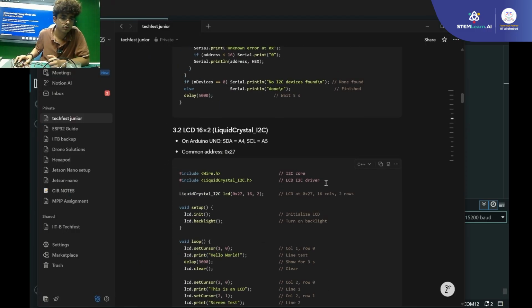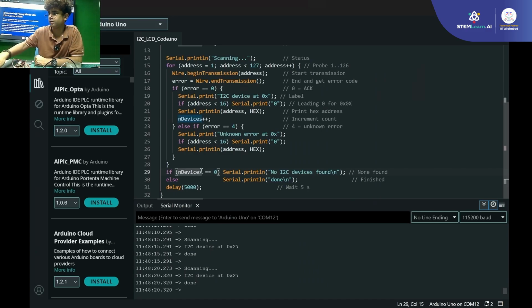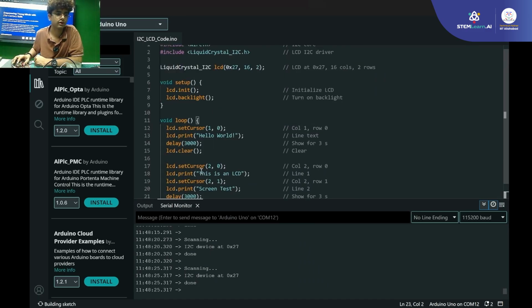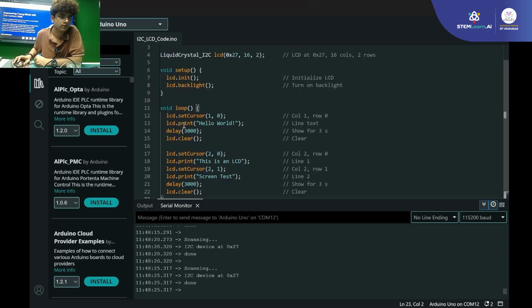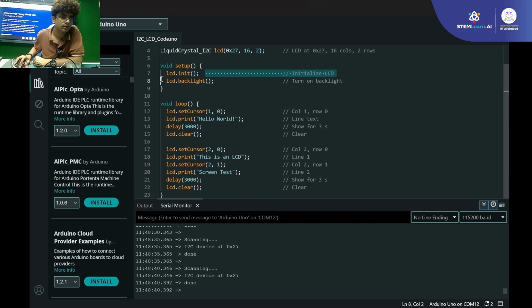Now let's go to our example code to display. We'll display hello world on the I2C LCD display. I'm taking this code, going to Arduino IDE again, Control A, Control V. Okay, I pasted it. Now let's first understand what's in the code. First we are initializing our LiquidCrystal I2C LCD display at address 0x27, with 16 columns and 2 rows. Then we are initializing the LCD, and the backlight as well. Then this is column 1 row 0, hello world, and column 2 row 0, this is an LED.